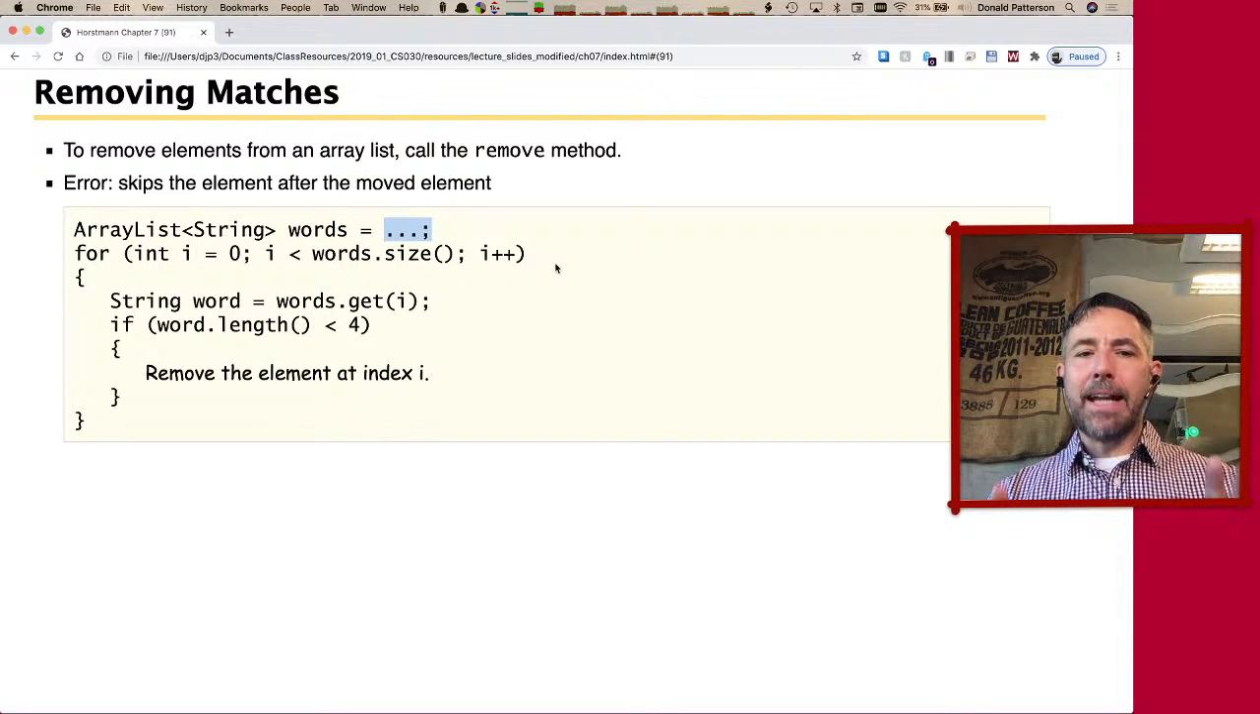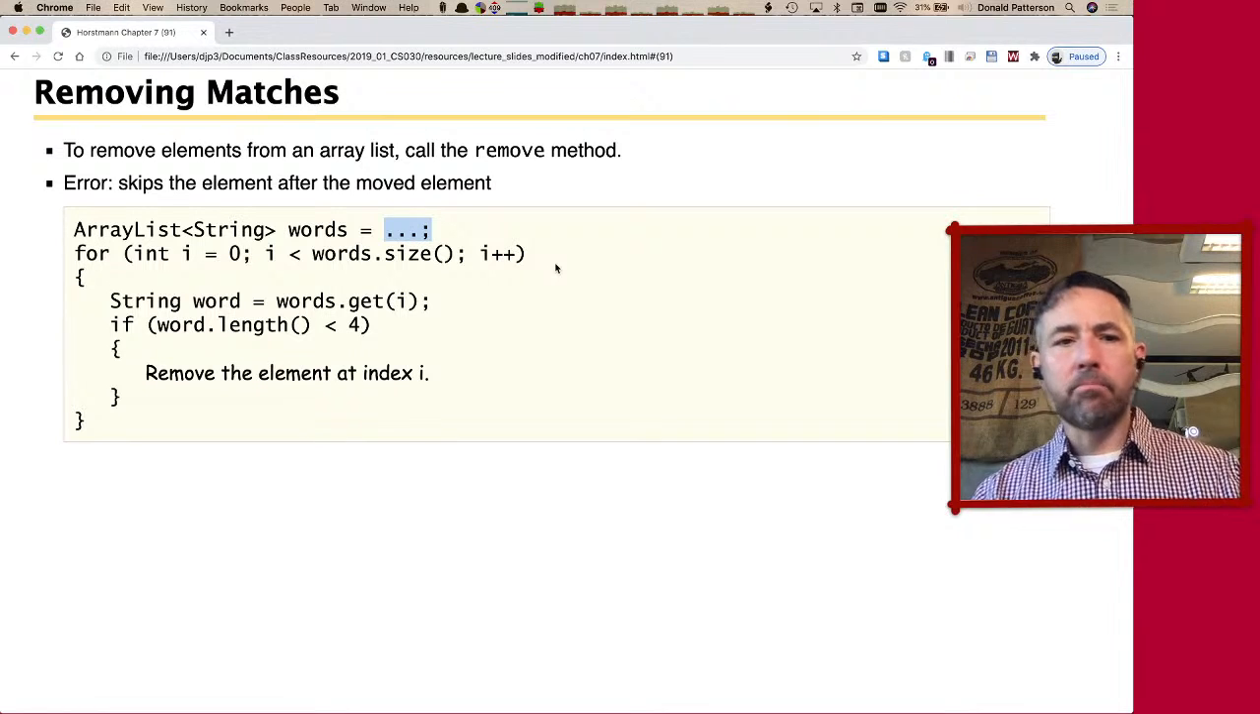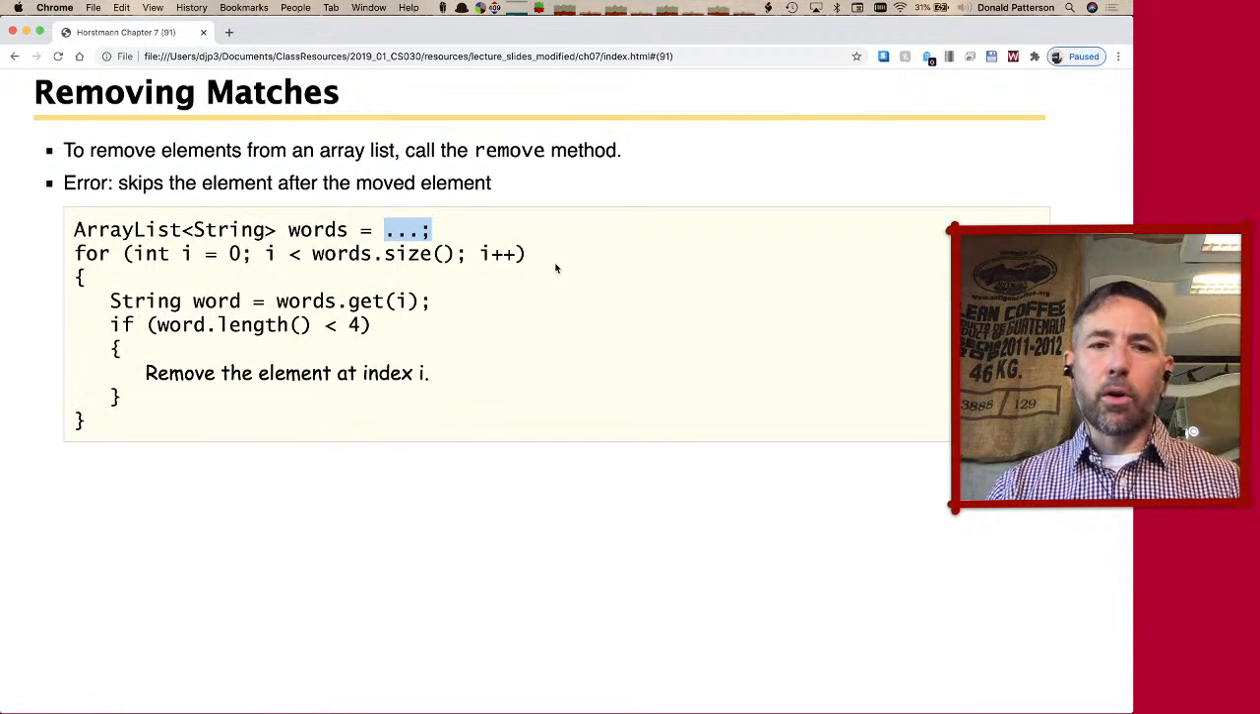But the point here is not that the dots are valid syntax. The dots are a placeholder for teaching purposes that says that in some way I'm going to initialize my reference words with an array list filled with strings. And then my goal in this code is to get rid of all of the words that are smaller than 4 characters long. So all the short words. Maybe this reads in a story and it gets rid of all the short words.